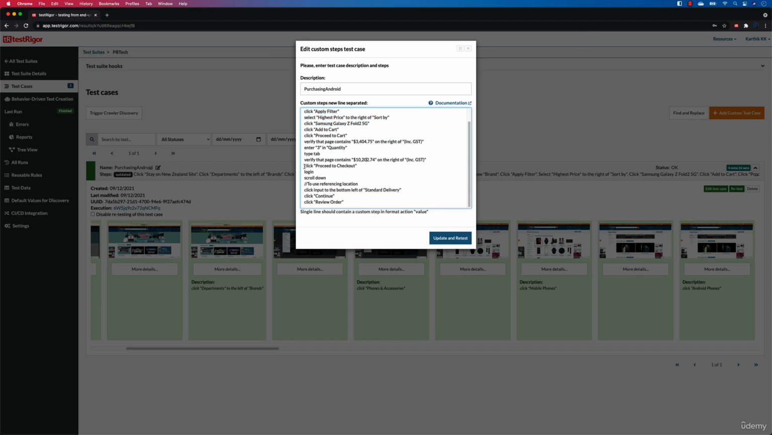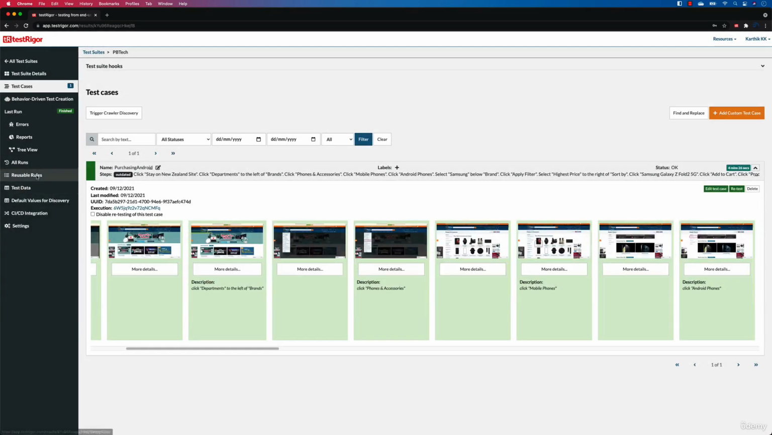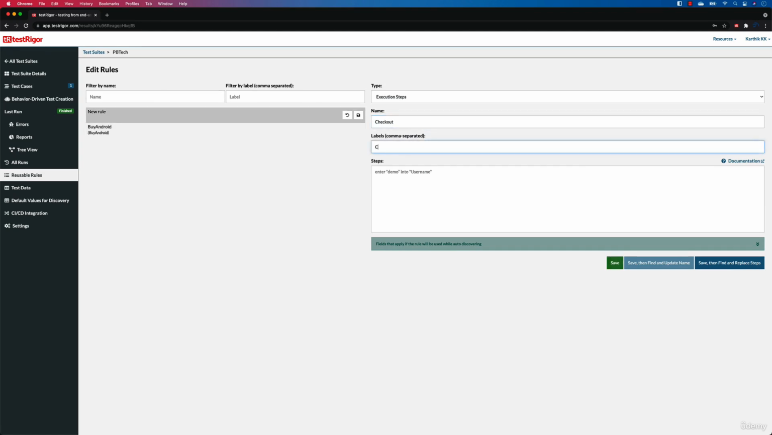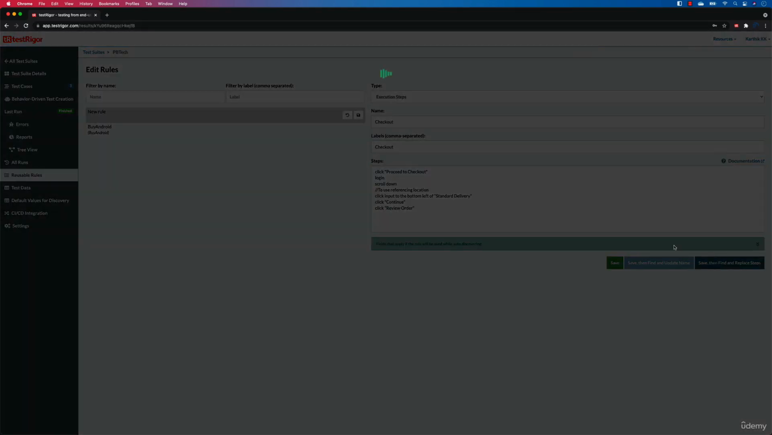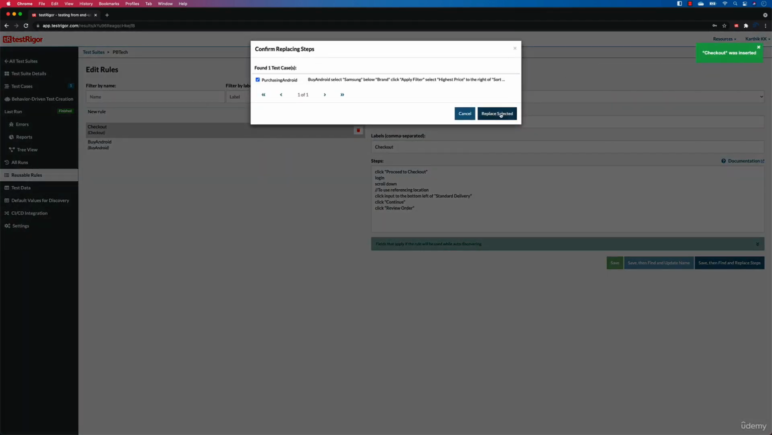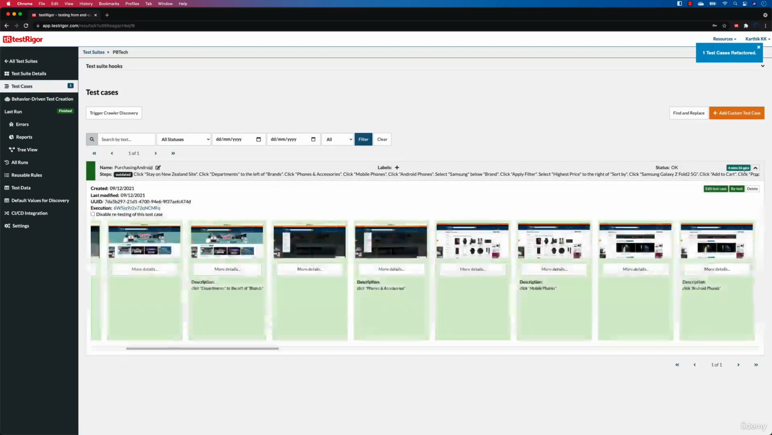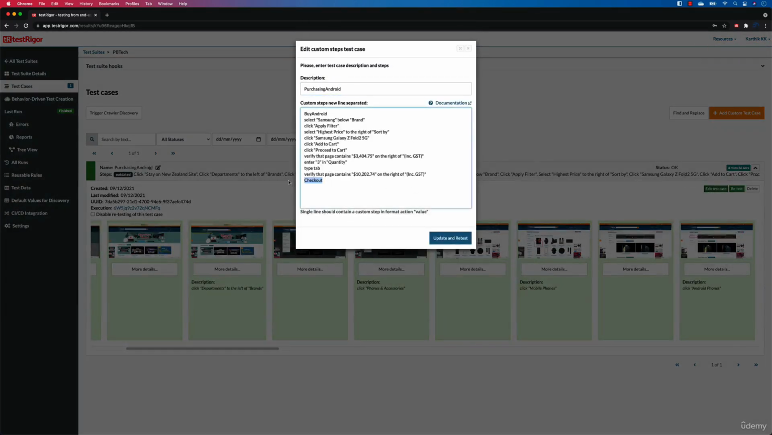But let's say this proceed to checkout is something which I can reuse as well. So I'm going to copy this over here, go to the reusable rules, and create a new reusable rule this time, checkout, and I'm going to call this checkout 2. These are the steps that I wanted. So I'm going to save and replace once again, and you can see that it has found it intelligently. I want to save and replace. Cool. Now you know what is going to happen naturally. The checkout has come here.